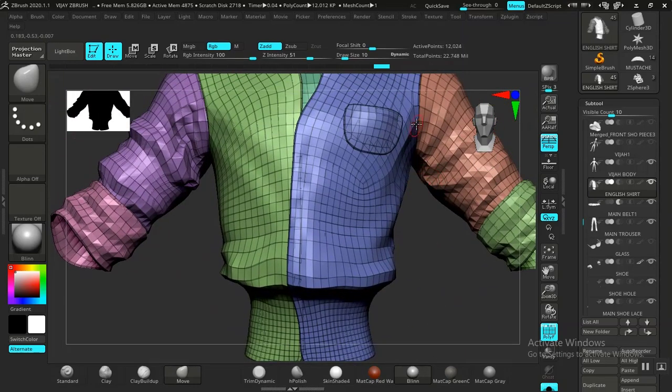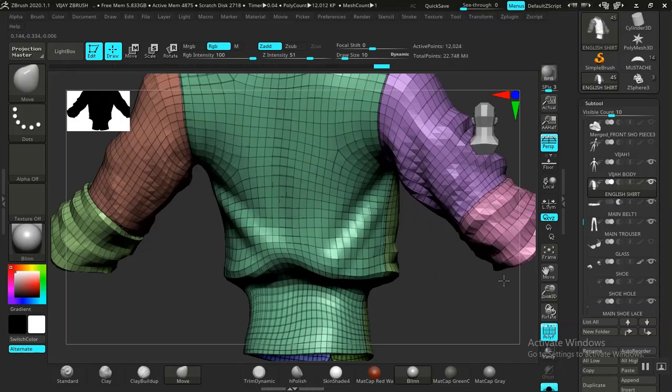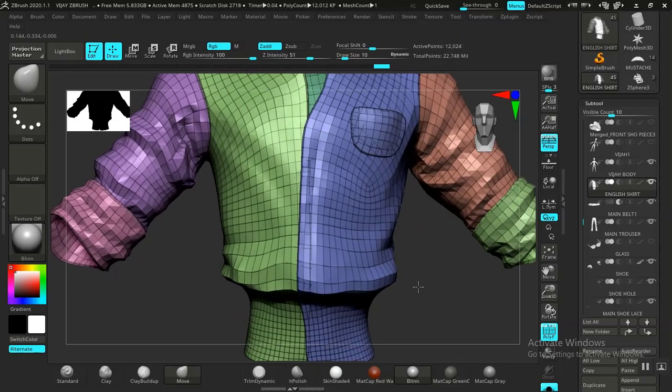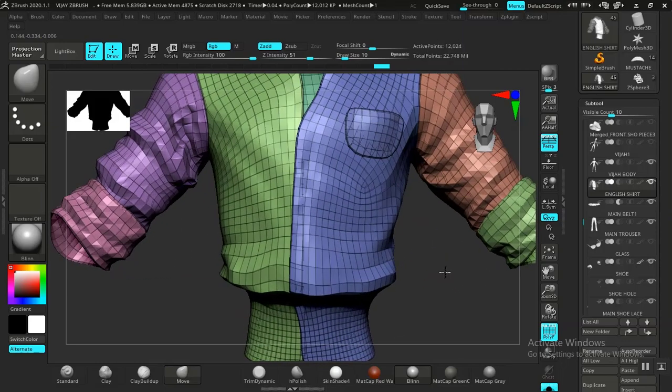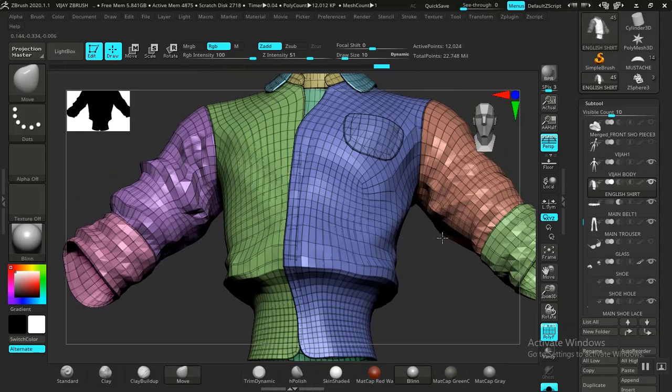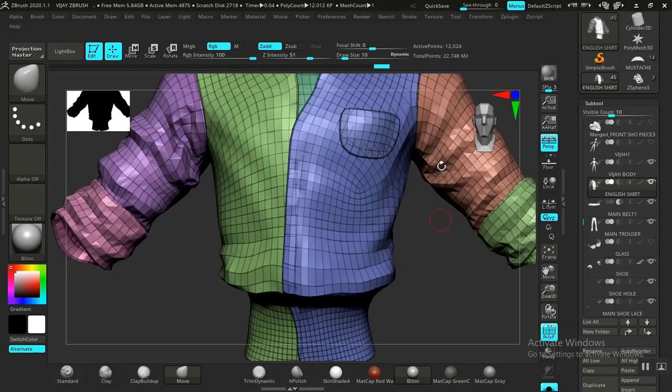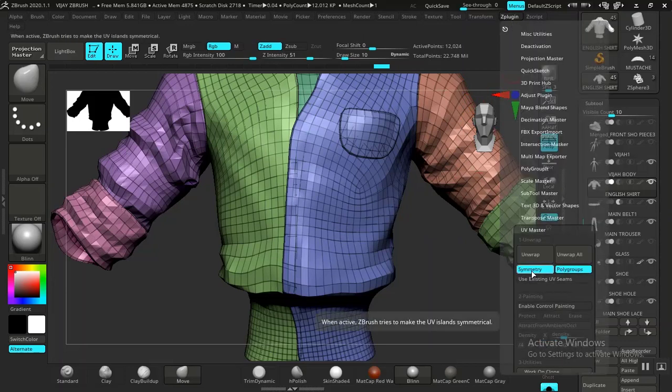Yeah, I think this should work just fine. So we can just, yeah, I think we should. Yes, I think this is fine. Symmetry. Let's see, symmetry.